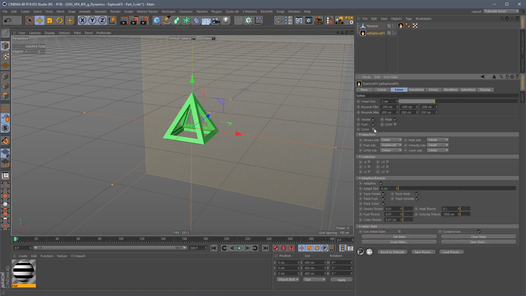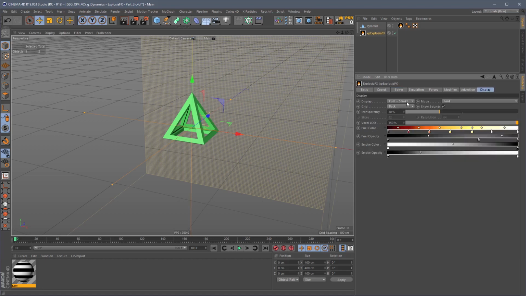And by default, color is actually off. So let's put our color on. Let's leave smoke on because that dictates the motion of the simulation based on all the other stuff as well. But if you want a really speedy simulation, you can uncheck smoke and fuel and just have heat and color emitting. Regardless, let's go to our display mode.